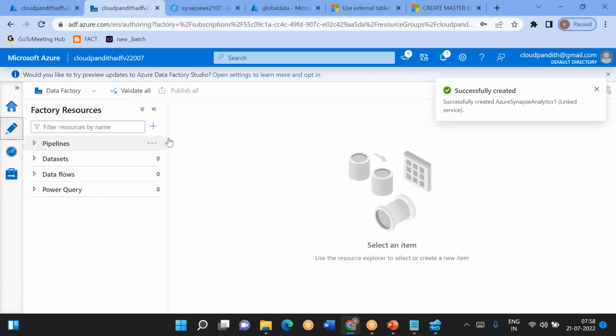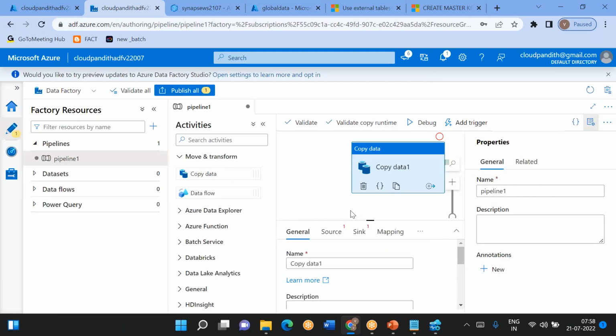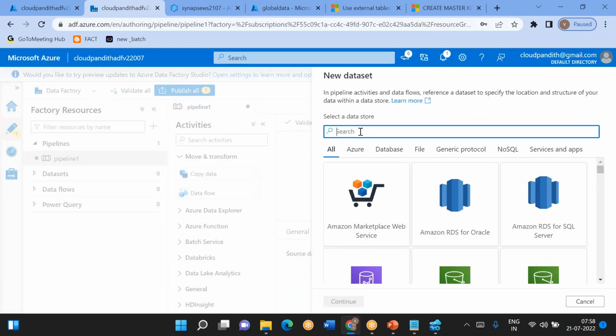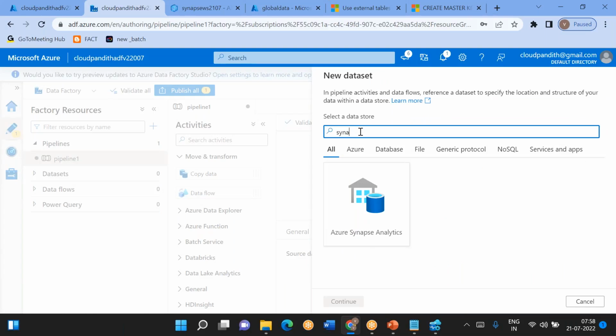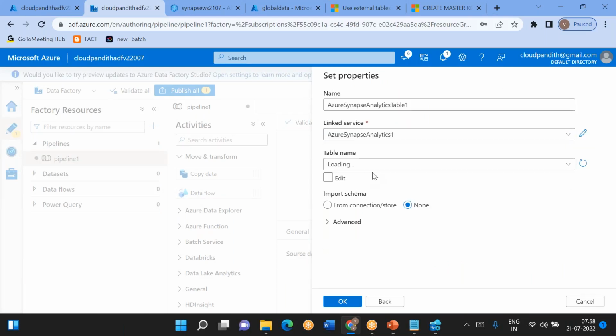Now come to the Author tab, create a pipeline, go to Move and Transform, and bring the Copy Data activity. So this is the source, click New. What is this? Synapse, right? Synapse. Use this connection. Let's check whether it works.